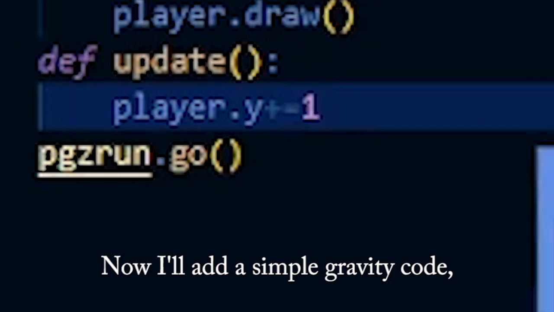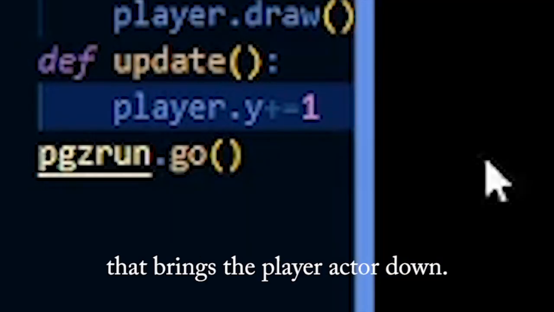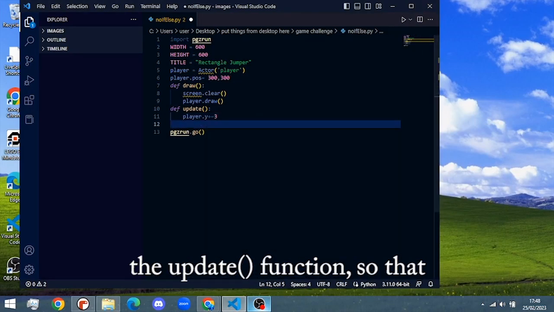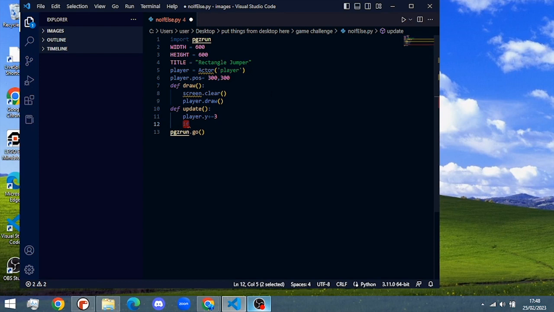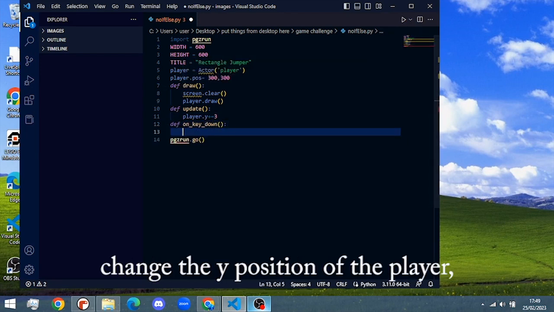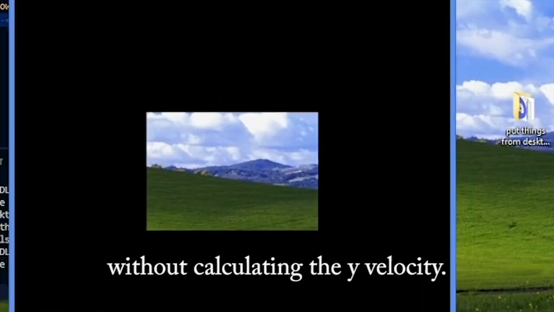Now I'll add a simple gravity code that brings the player actor down. This code will be inside the update function so that it gets called every tick. The gravity code will simply change the Y position of the player without calculating the Y velocity.